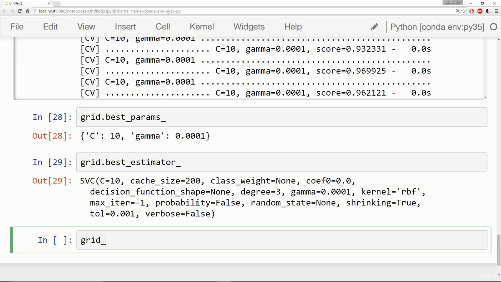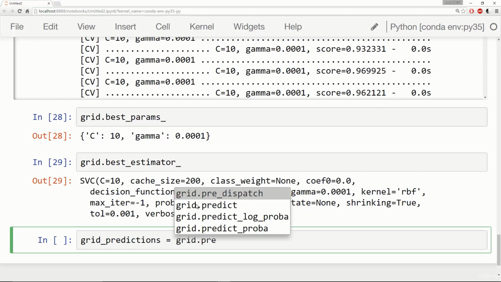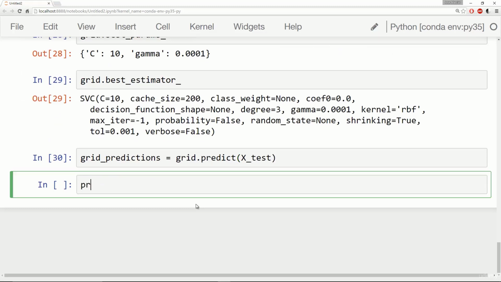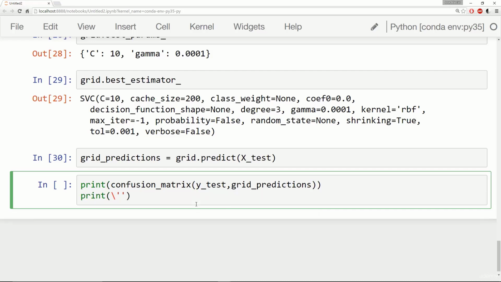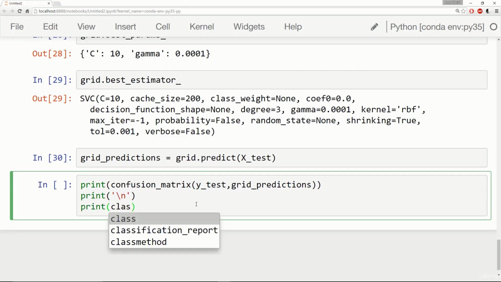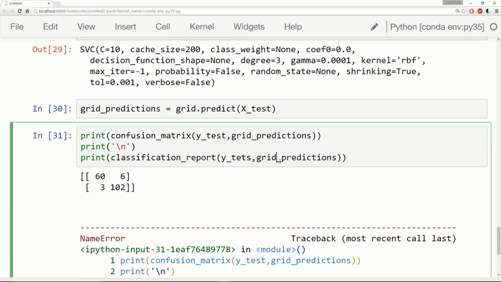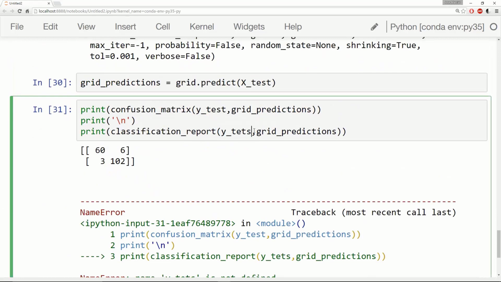Okay, and we can rerun our predictions on this grid object just like you would with a normal model. So we'll go ahead and say grid_predictions is equal to grid.predict off of X_test. And then I'm going to do the exact same thing I did earlier with my confusion matrix, pass in my test value, and now I'm going to pass in my grid predictions. I'll print a new line, and then print my classification report. Again with y_test and grid_predictions. And looks like I spelled something wrong here. y_test, yep. Let me fix that.